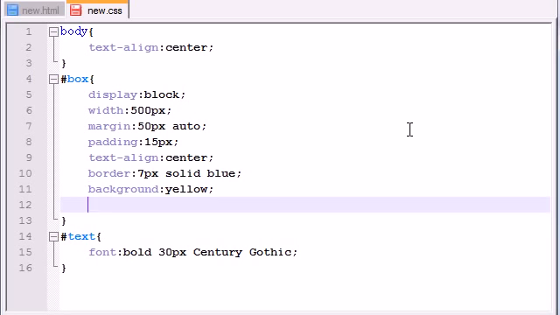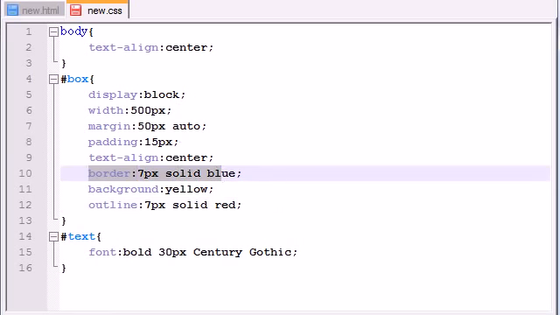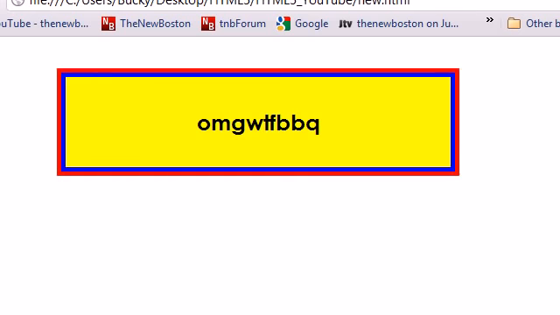Now, the very first thing I want to talk to you guys about is something that I don't even like, but I need to tell you about it, or else they're going to say that you skipped over something. It's called the outline. The outline is pretty much the thing around your border. Let me make a really obvious one. I'll put 7 pixels solid red. It has all the same properties of your border. It's just like an additional border, basically.